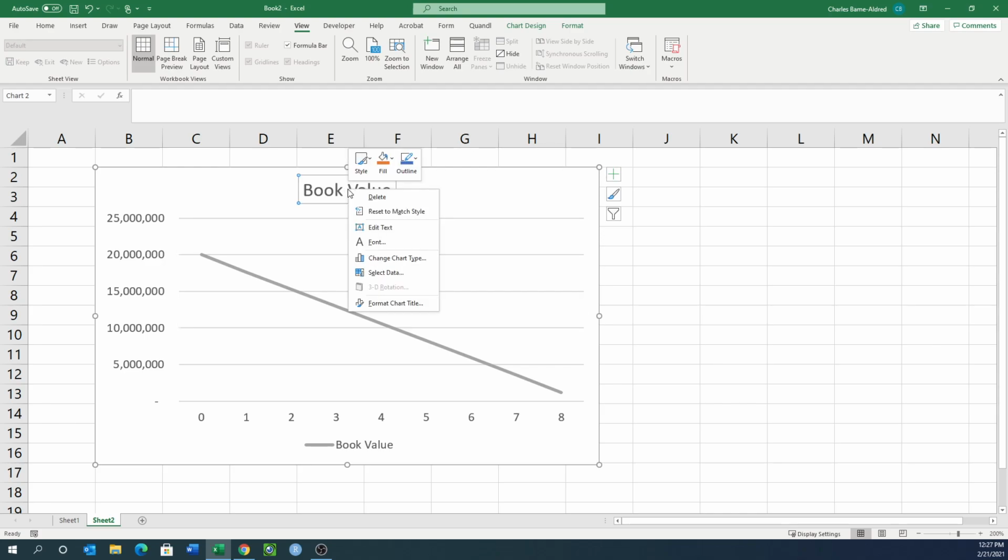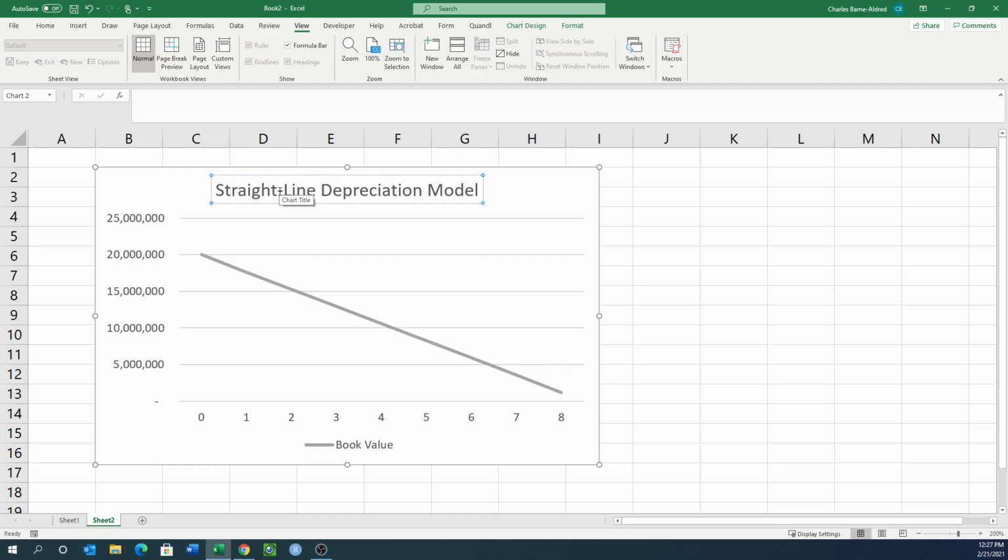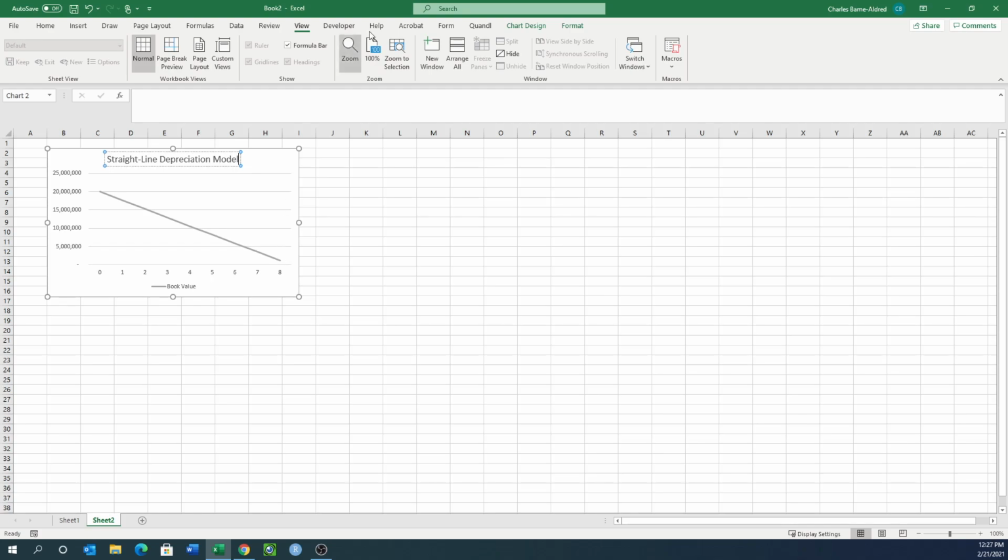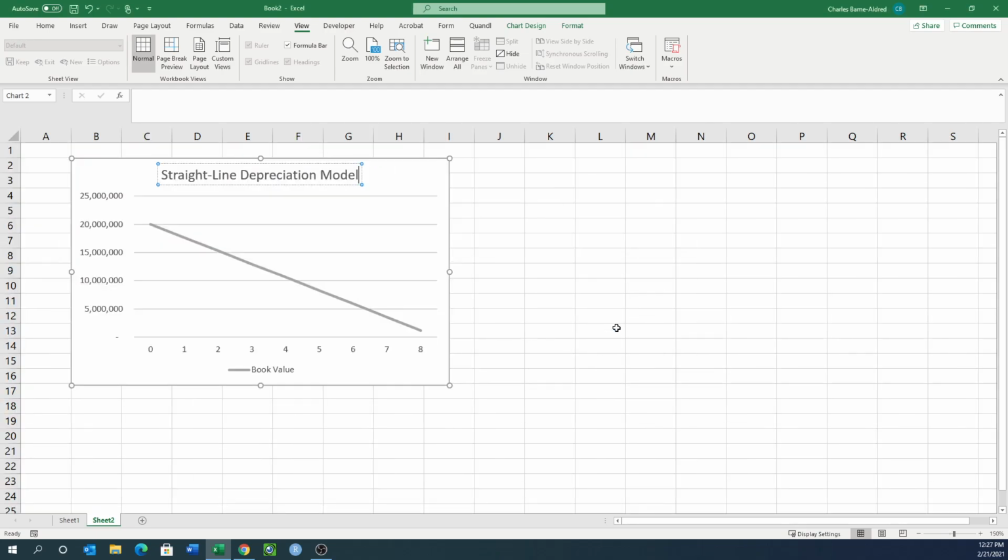And we're going to maybe edit this text. This is my straight line depreciation model. All right. And maybe let's put it in at 150 just so we can see it a little bit better. So there's my straight line depreciation, right? From 20 down to, this is 1.2 million here.